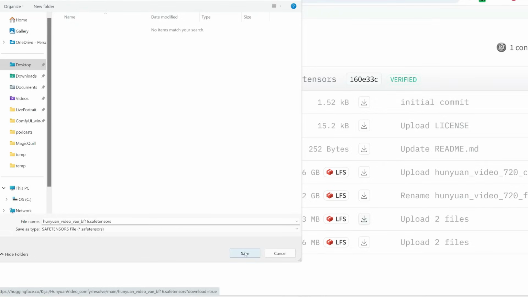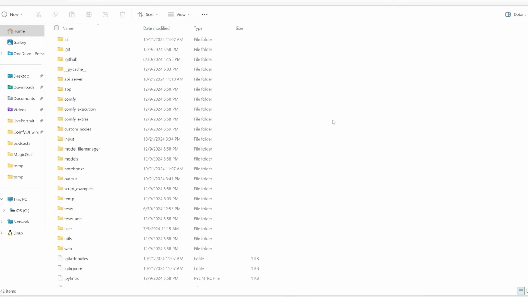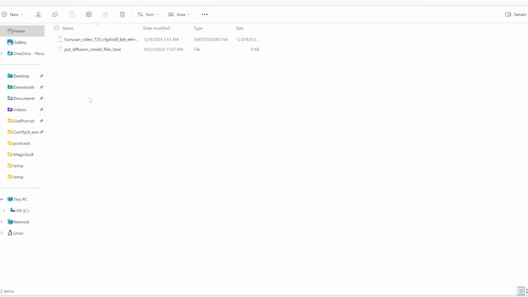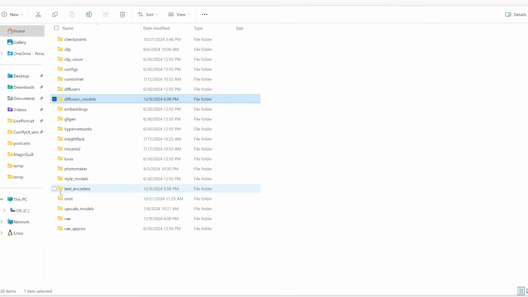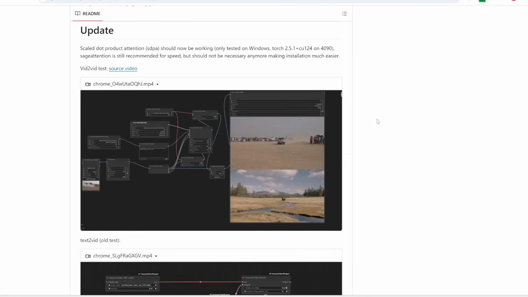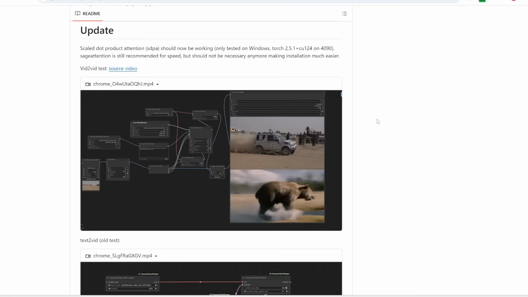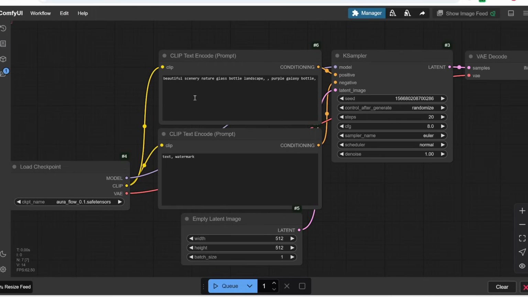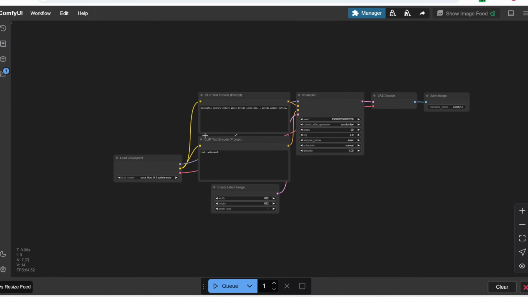So let's click Save. Alright, so just to make sure you have everything installed, again, in your ComfyUI folder, if you click into Models, and then Diffusion Models, you should see the Hunyuan video model here. And then if you go back to the Models folder, and then double click on VAE, you should see the Hunyuan VAE over here. Now, the nice thing about ComfyUI is you can just drag and drop a workflow file onto your interface, and it would automatically pull up that workflow for you. So you don't need to build out all these nodes and noodles from scratch.